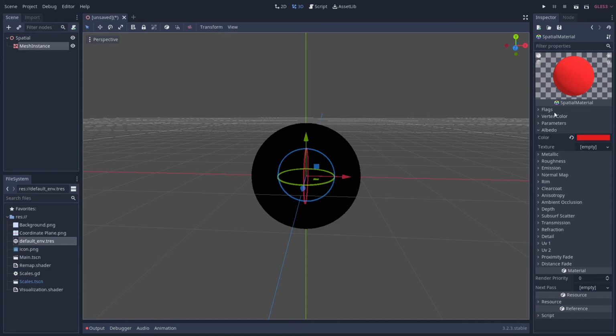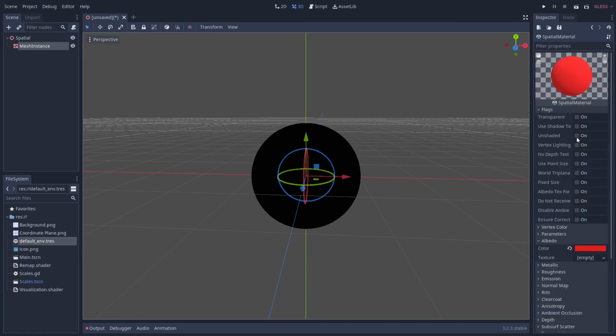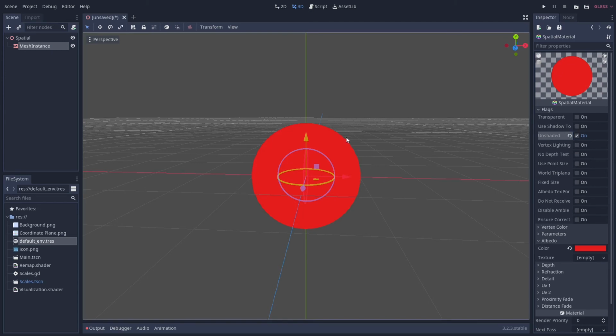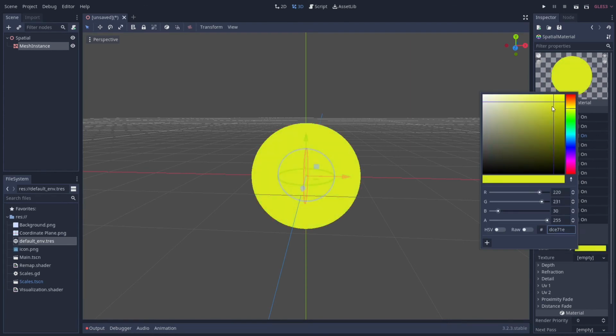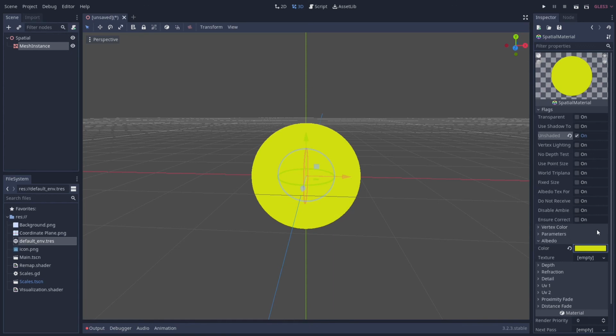There is an unshaded flag in the flags menu for the material that allows you to tell Godot to turn off lighting calculations for this material. So now you can see that you can change the color and it will match exactly the color that you selected as albedo. That's it for today.